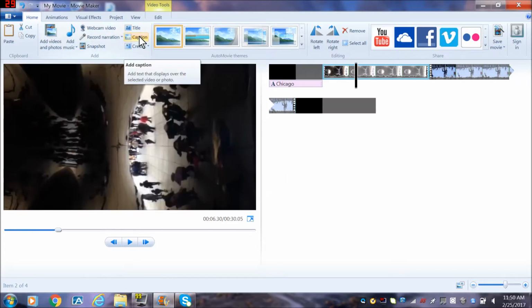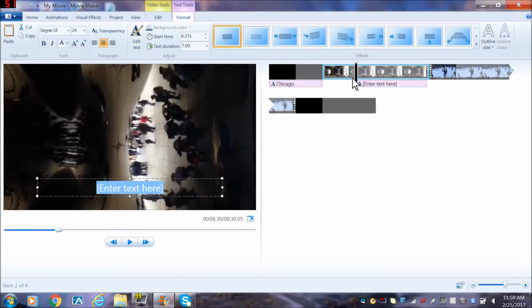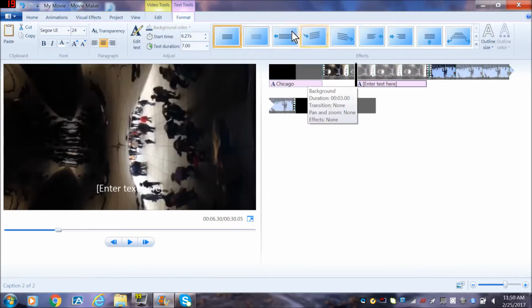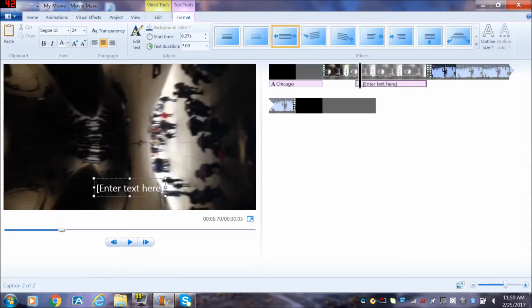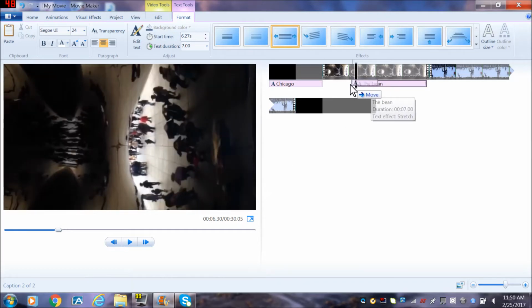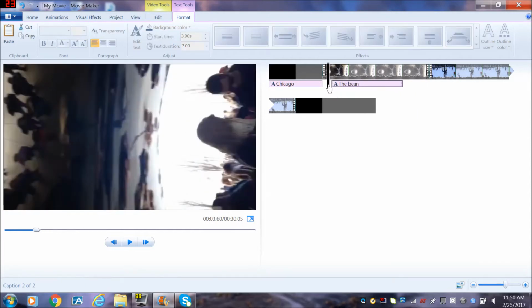So next you have captions, and these are just words. They will go wherever you add them in, and once again they have the same editing options as the title text does. You can add different effects to it, and you can change the duration, the color, the size, anything like that. So if I wanted to type this is inside of the bean, so I could just write the bean on it if I wanted to, and then I can also click and drag this with my mouse and move it to wherever I want it to be.